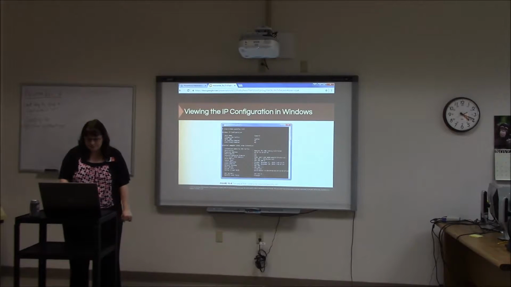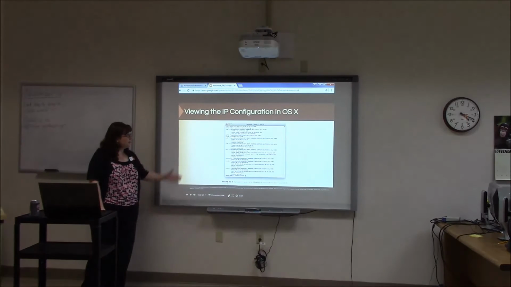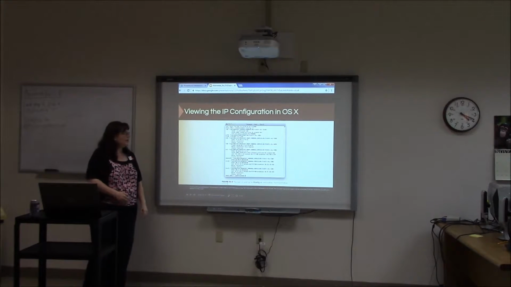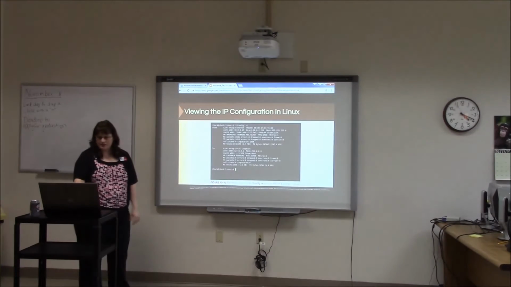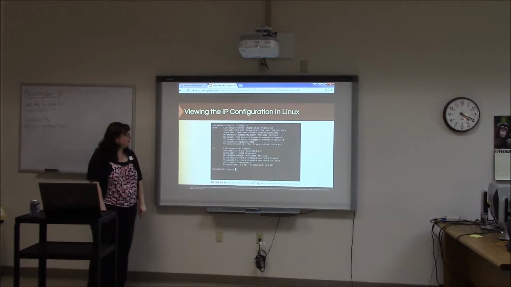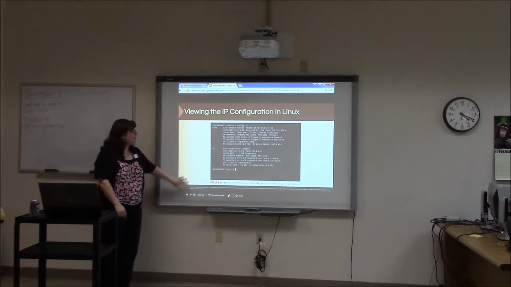If you do the same thing in OS X, you end up with a screen just like this. Their terminal is a little inverted color-wise. And here we call it ifconfig, for interface config. We get the extra information. In Linux, same thing, ifconfig. Here we get our different adapters and all the information that we need about those.